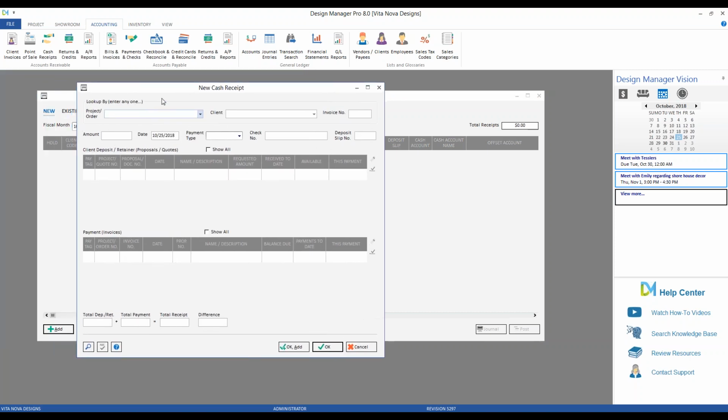And in the project or order selection, just enter in the order number, custom sofa, what have you, and Design Manager will pull it up for us. Let's imagine that Mr. Brennan gave us a check exactly for our requested amount, so we'll go ahead and process or enter the cash receipt.